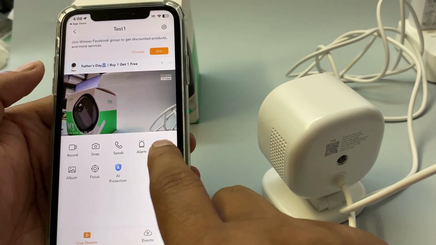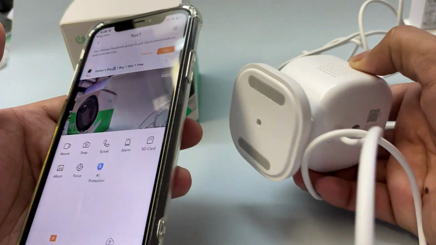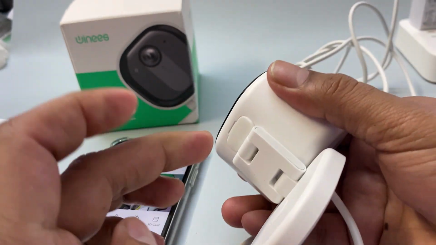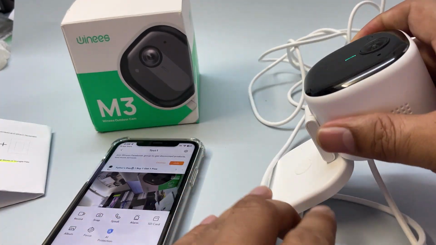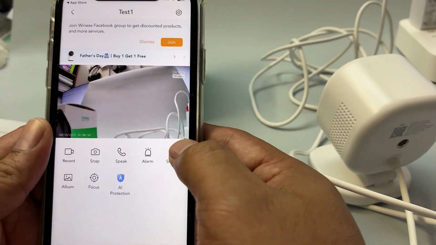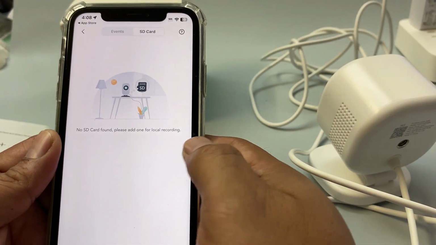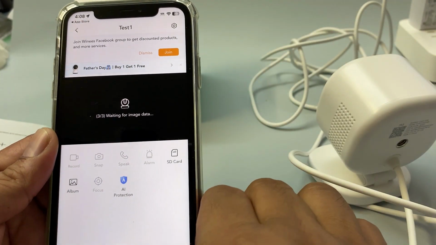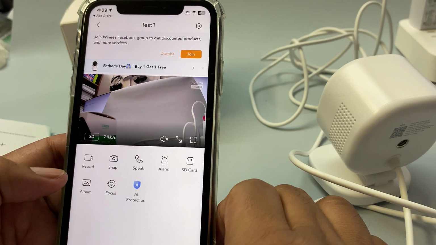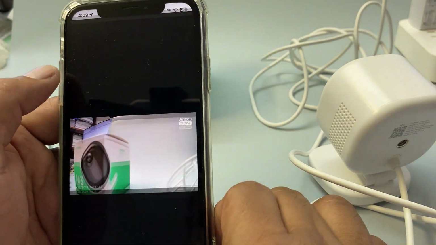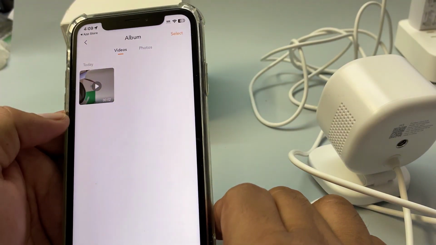And this is the SD card. You can insert the SD card here. To see the recorded video, you can click here. Now I don't have an SD card, that's why it's not showing. And you can check all of your information in album. I made this video. So that's it.